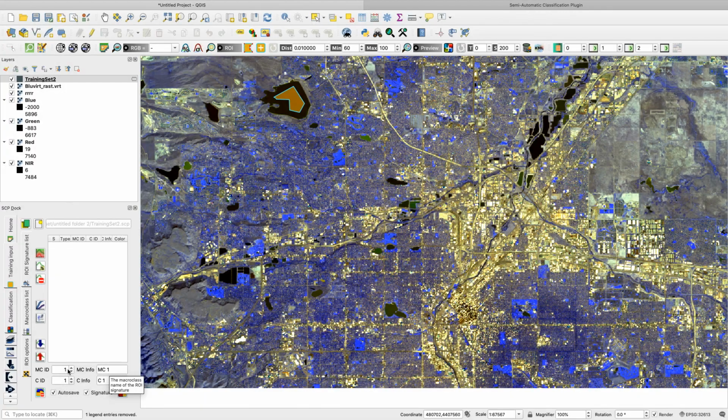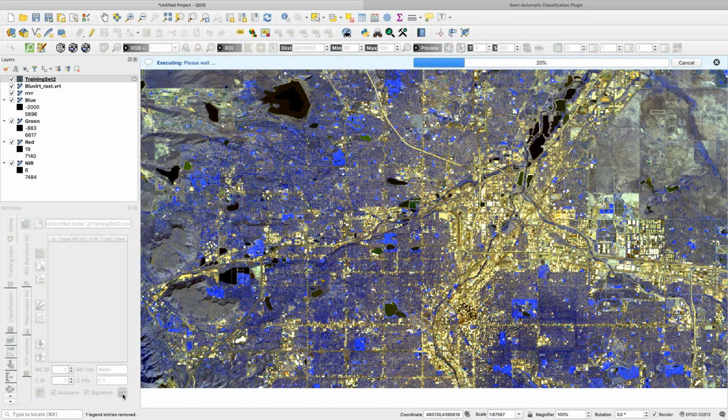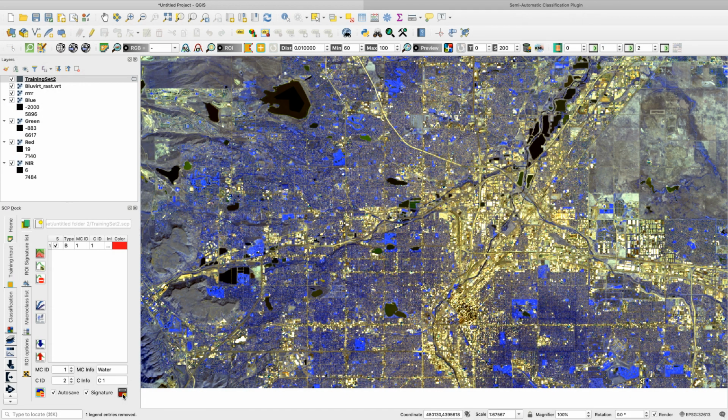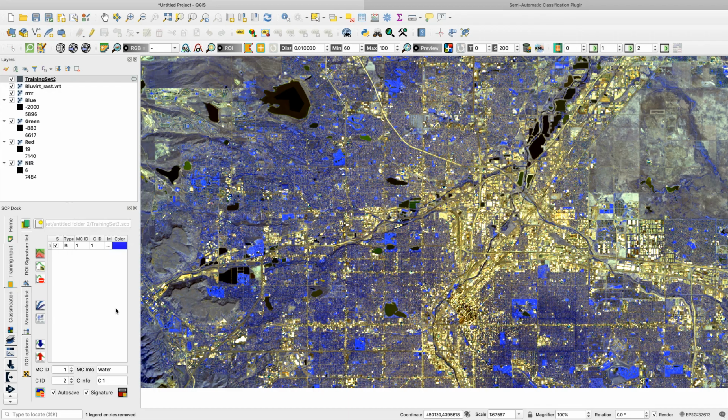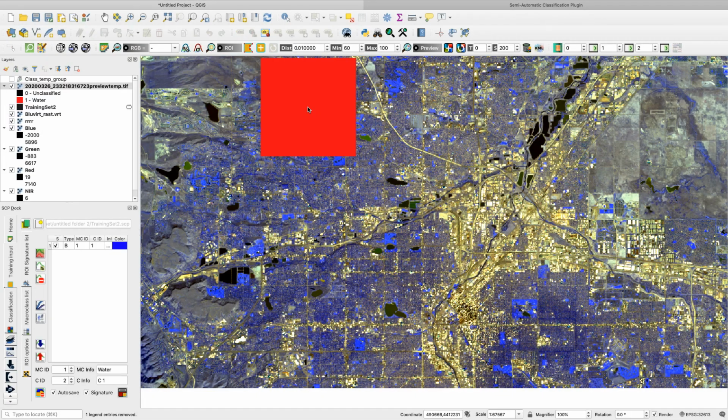Macro class 1, we're going to call it water. Okay, let's add that in there. And let's turn it blue, why not? Okay, so now we're going to test it to see how it's working. Okay, so not surprisingly, it doesn't work at all. That's because we only have one class in there right now, or sorry, one spectral signature in there right now.